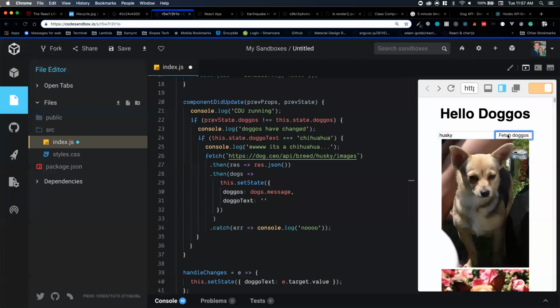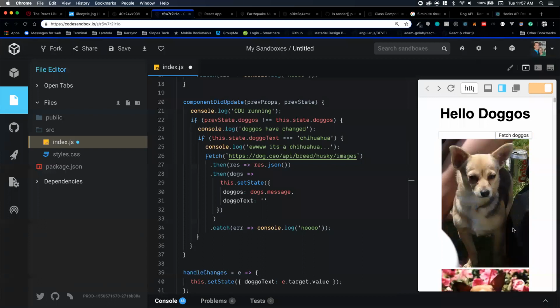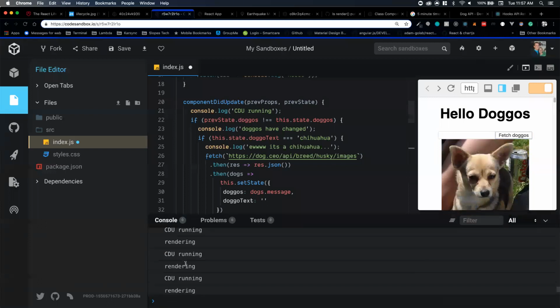We can type in Husky. What if we type in Chihuahua? Doggo text, doggos. It should, by all accounts, update. But we didn't see this. I don't know, maybe something is spelled wrong here. Anyways.